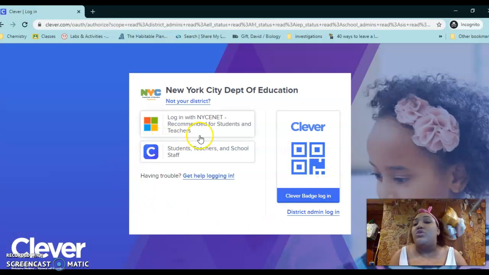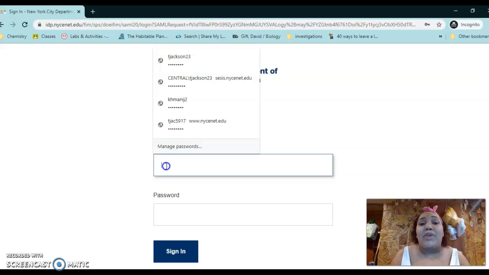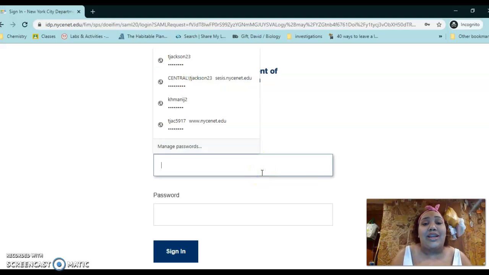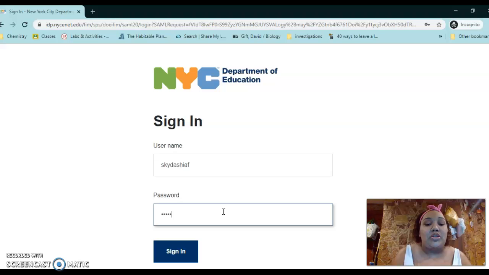Okay, so we used to hit the C, but since so many people are logging on to Clever right now, we're actually going to use the one that looks like the 4 squares here. So we're going to hit login with NYCnet, and it's going to take us to this page. So you're going to use your same login that you've been using to log into Google Classroom. So I'm going to steal Skydacia's real quick, right? And my password is none of y'all business. Okay.